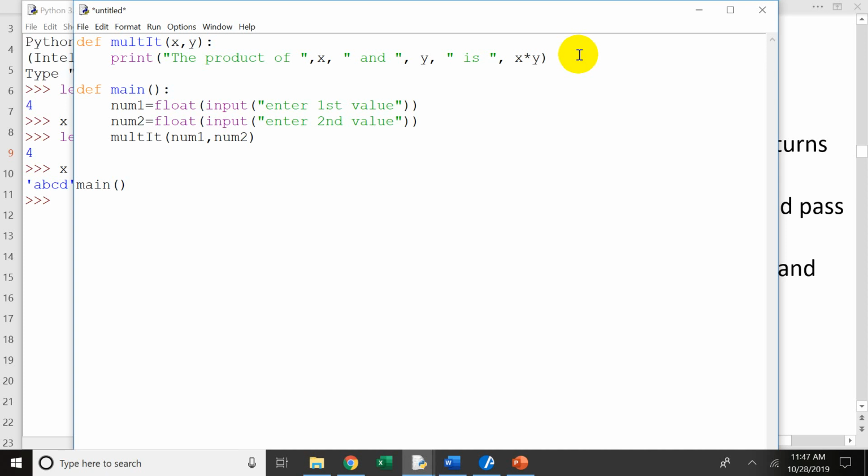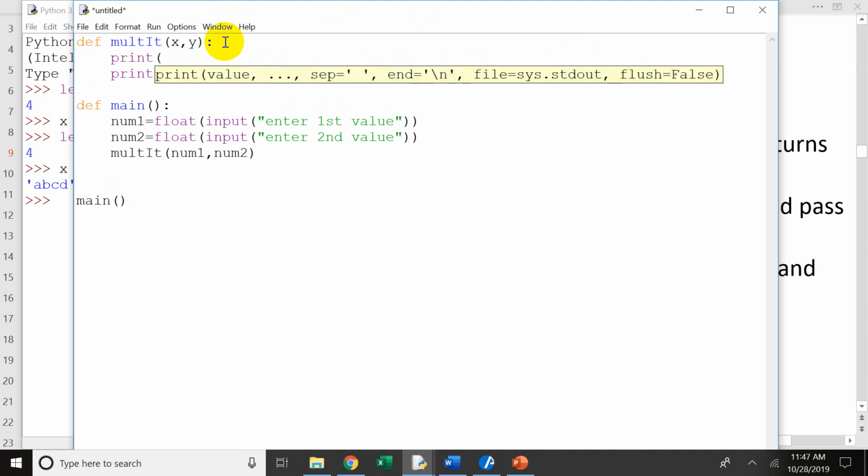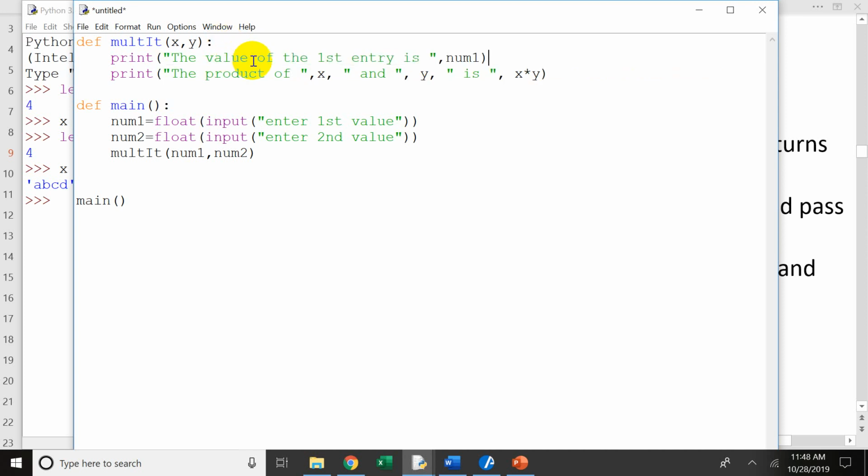Okay, is everybody okay with this? What would have happened if in the function multit I had a print statement where I printed out the value of the variable num1? Surya? You get an error because in your function that you're not defining. Exactly. Okay, so everybody's got to be clear on that. Very good.